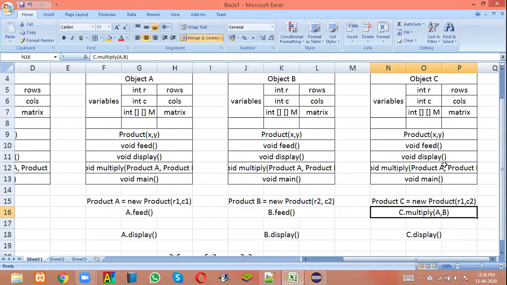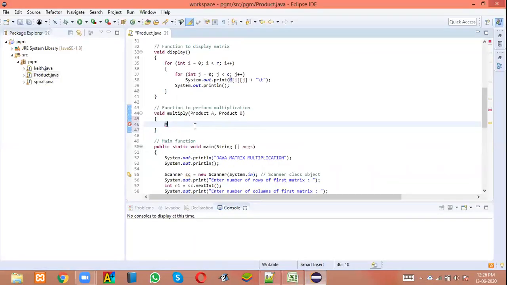Because I'm doing C dot multiply, suppose here I'm just writing M. This M is nothing but C dot M. I don't have to specifically write C dot M. So if I just write M, M refers to C dot M. Similarly, R will refer to C dot R. I don't have to specifically write C dot R. Okay. So I just wanted to tell you that concept.